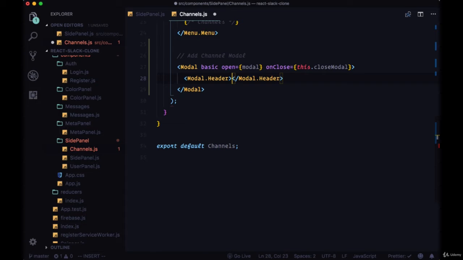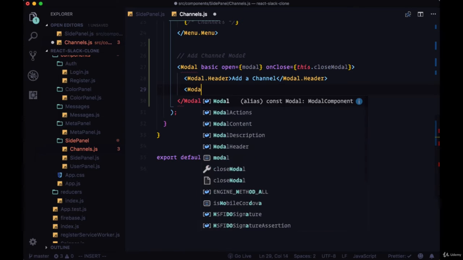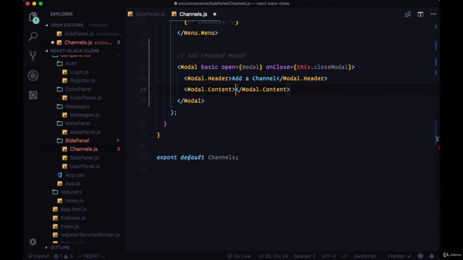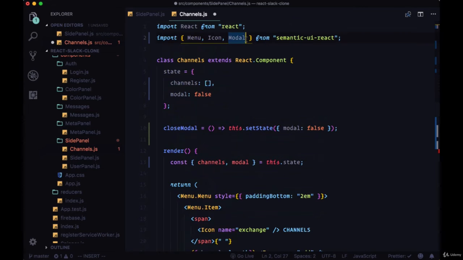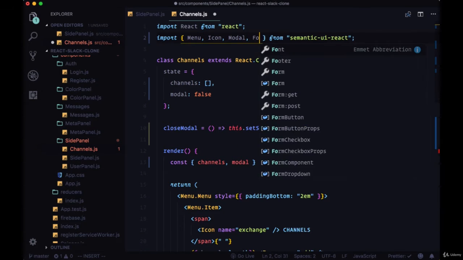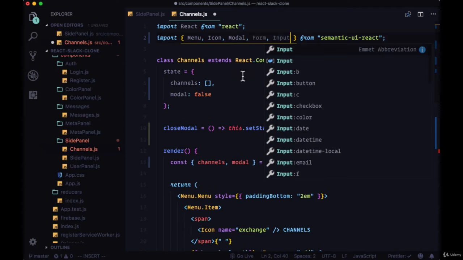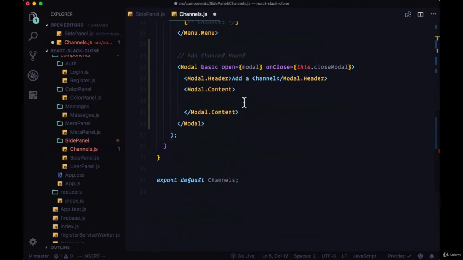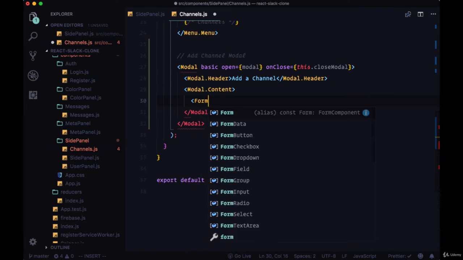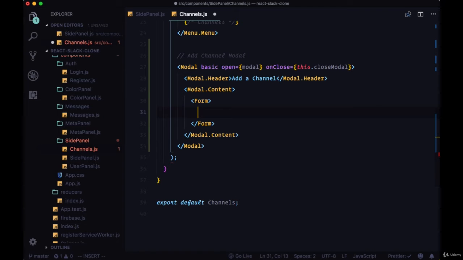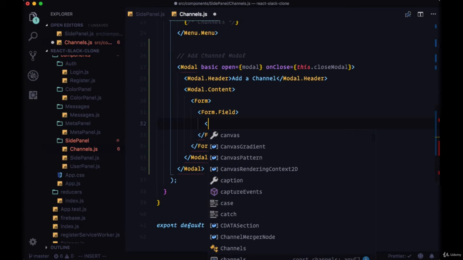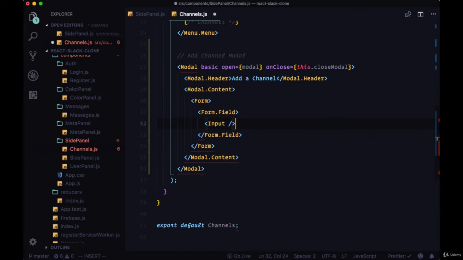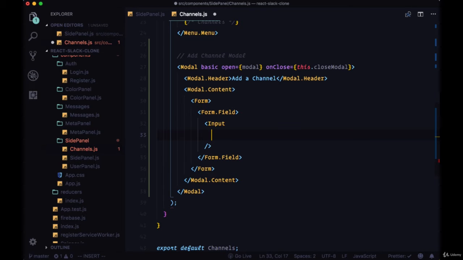We'll add a header to our modal with modal.header. Give it the text of add a channel. Then we'll include some content. And in our modal we'll have both the form component and a couple of input components. So we'll add a form, and the form will have a couple of form fields. And these will include our input components.